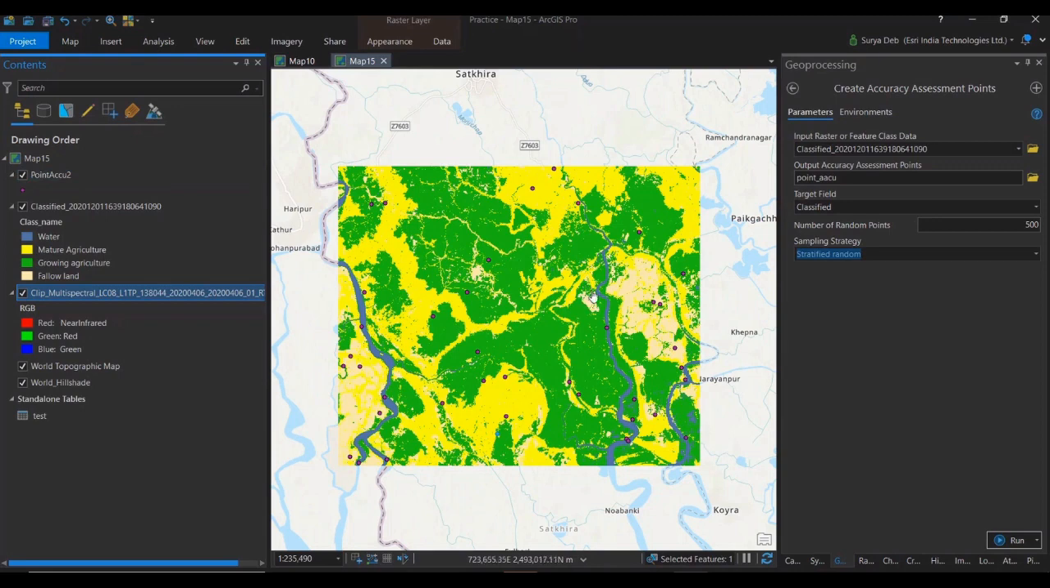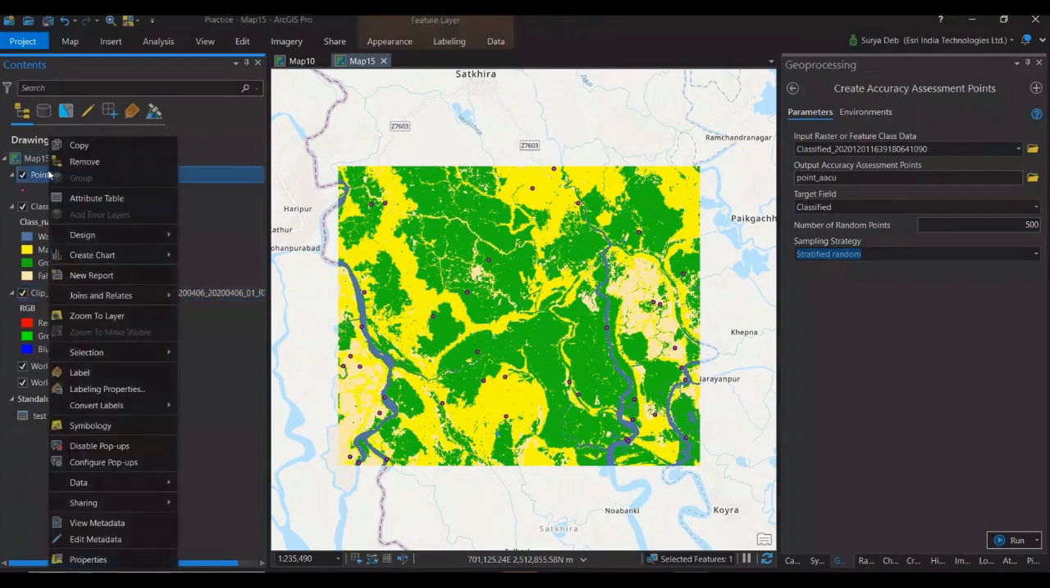So now the question is, how will you be able to see this accuracy point? Just right click over it and open the attribute table.